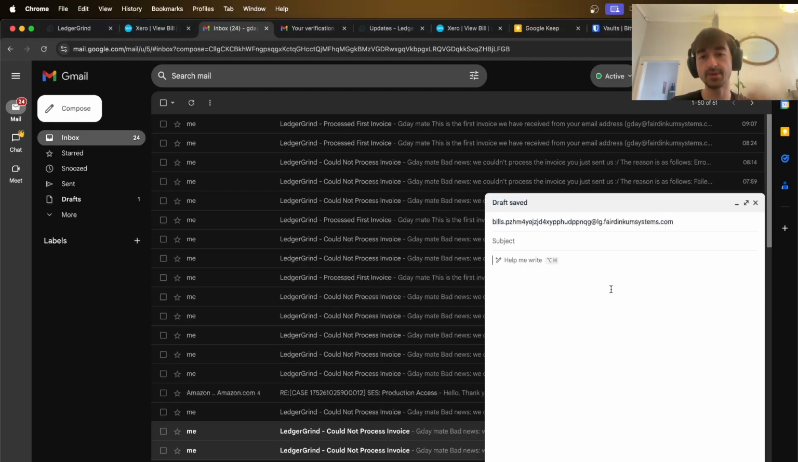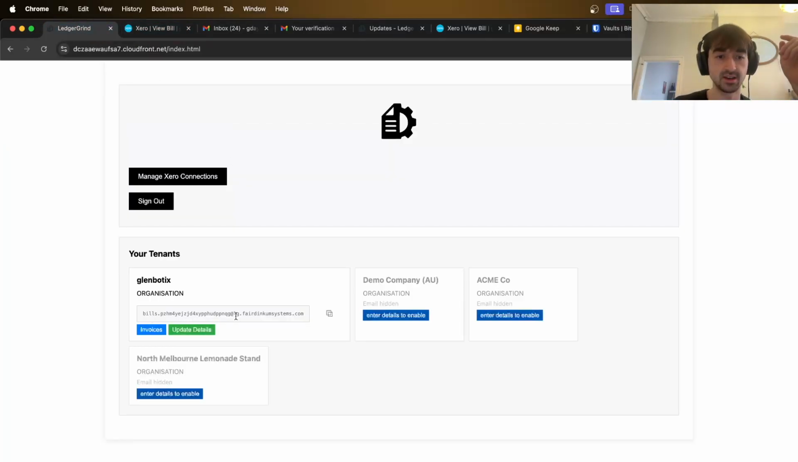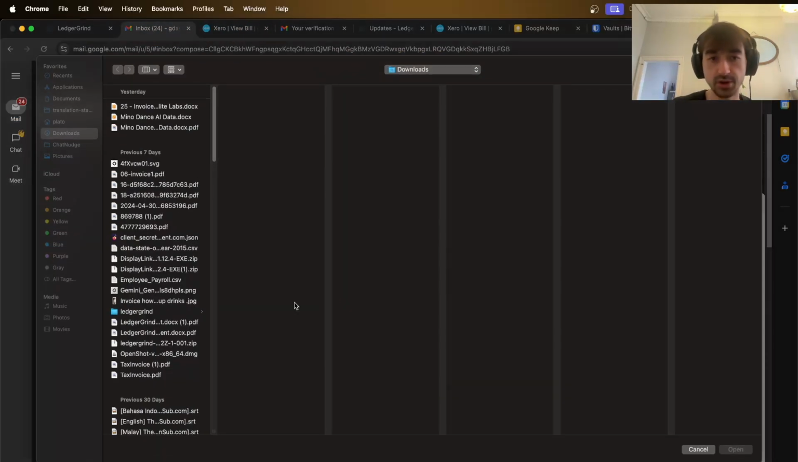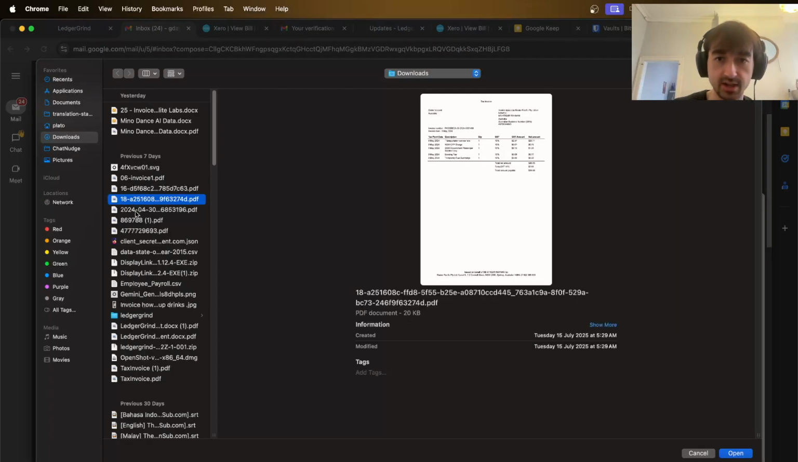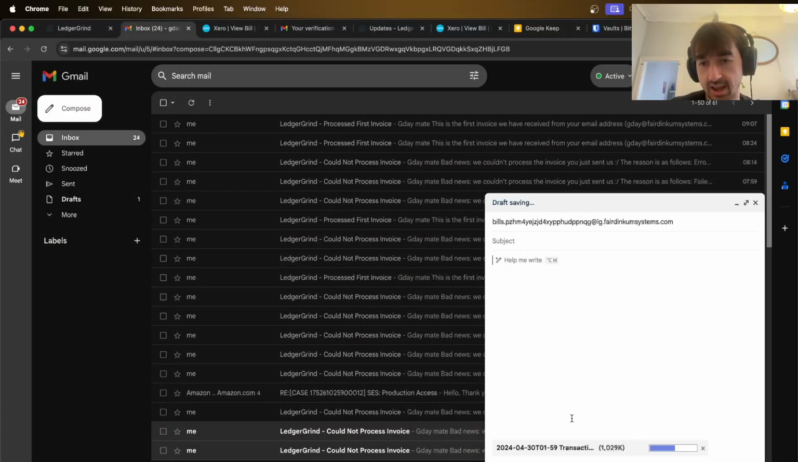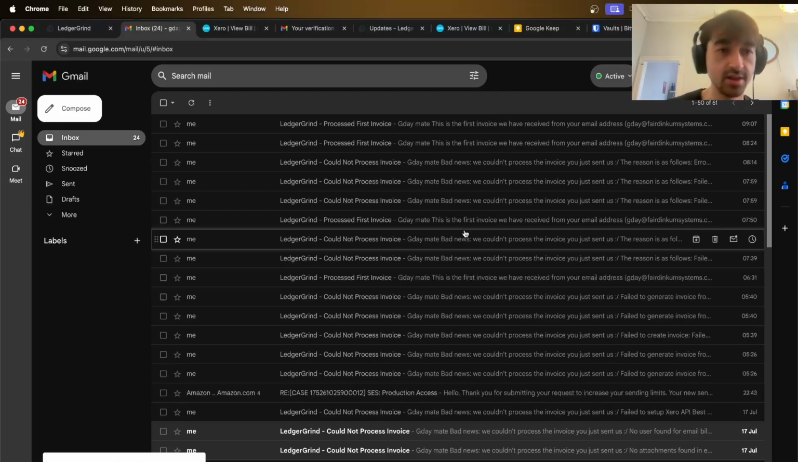Paste that email in, and that means that any bill we send to this email address will actually go into Glenbotics. So this is the Glenbotics Xero company we have here. So, okay, we'll upload an email. Let's just do one we haven't done before. Here we go, there's one from Meta. We're just going to send that across, and it'll probably take a minute to process in the background. And of course, you don't need any subject or anything, just send it.